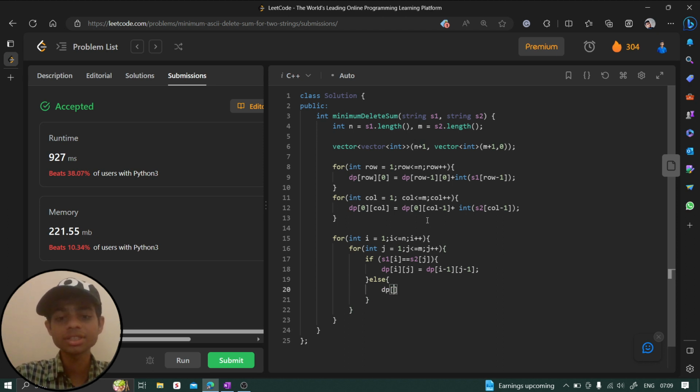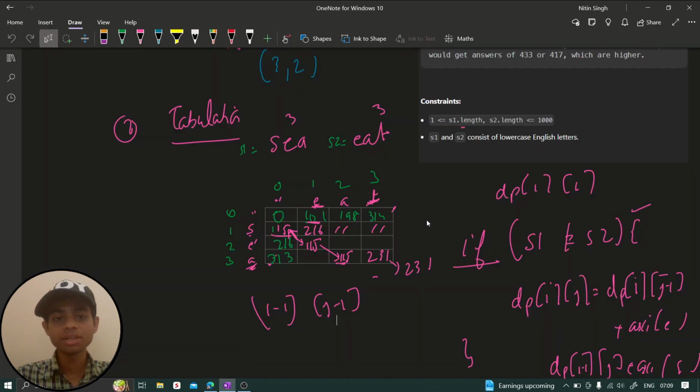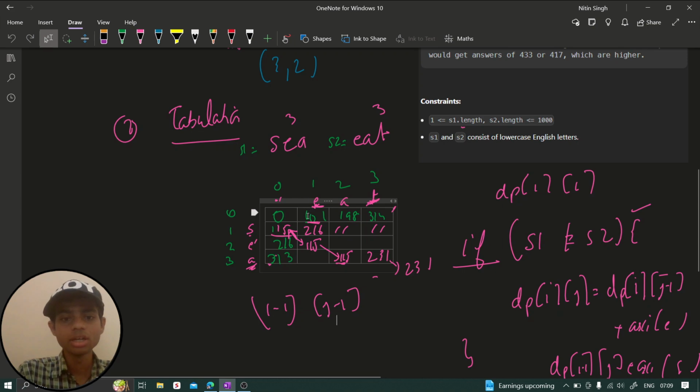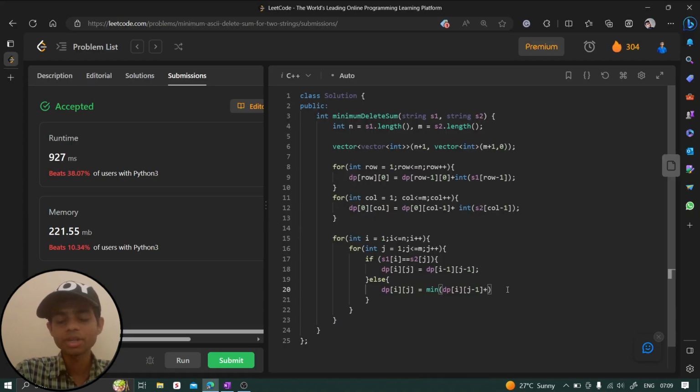So if they are not equal, then dp of i comma j is going to be what? First of all, let me write a minimum, and here first of all we are going to delete from s1. So we can say take the value of dp of i, j minus 1 plus, we are deleting not s1 but s2, right? So we are deleting e here, as s and e are not equal, so we are deleting e. So we are saying dp of i, j minus 1 plus, from s2 you are going to take the ASCII value, right? From s2 you have to take j minus 1, fine, and comma dp of i minus 1 and j.